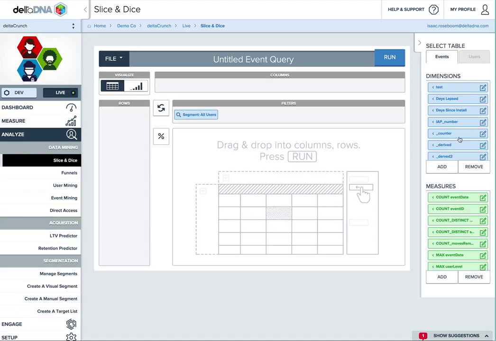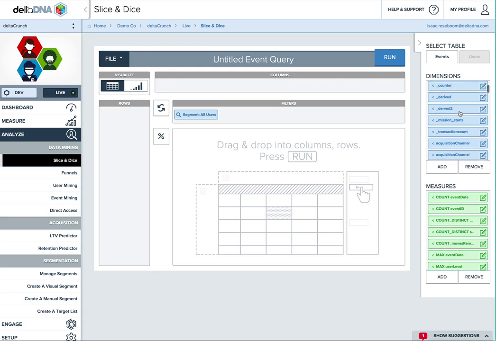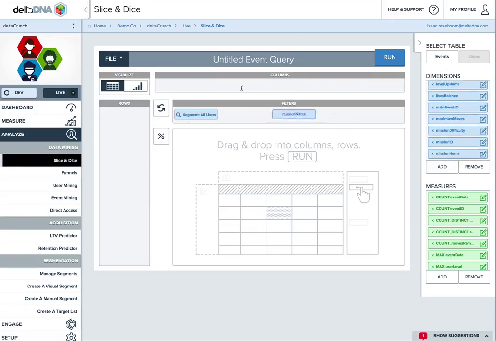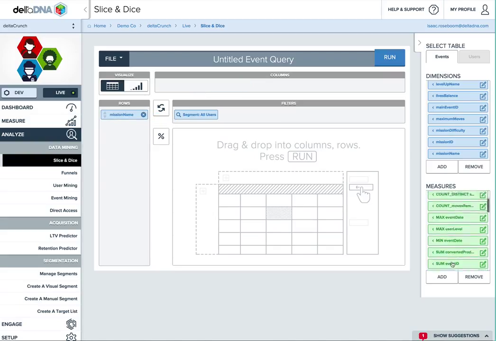So let's just make a very simple one, which is the mission funnel for Delta Crunch. So if we grab a dimension of mission name, which is in here somewhere. So here's our mission name. We can chuck that up in here. And then we look at the count of the unique users.